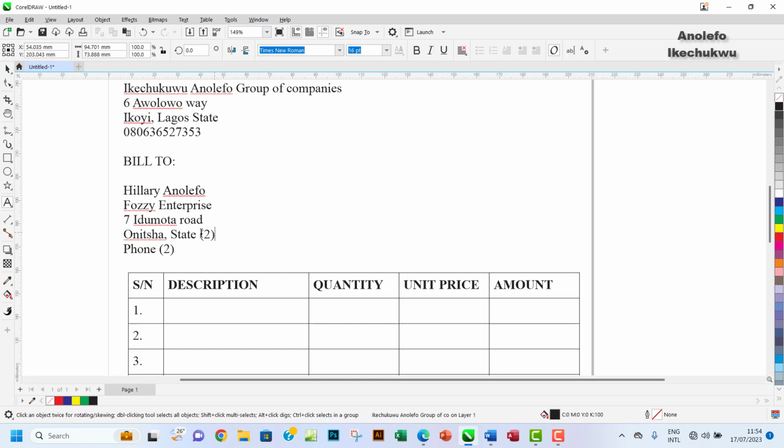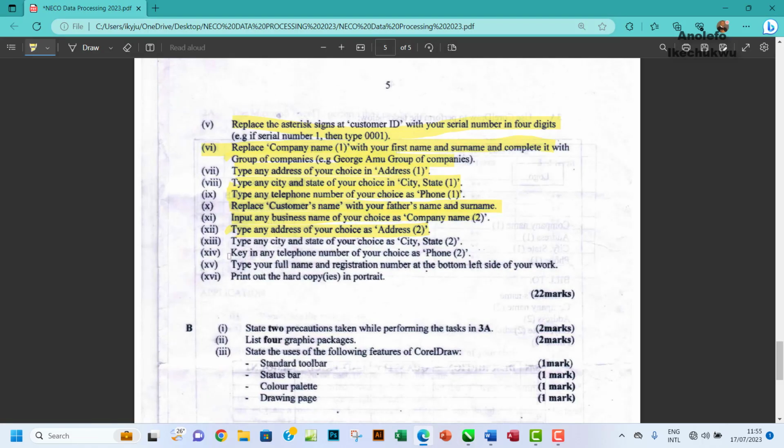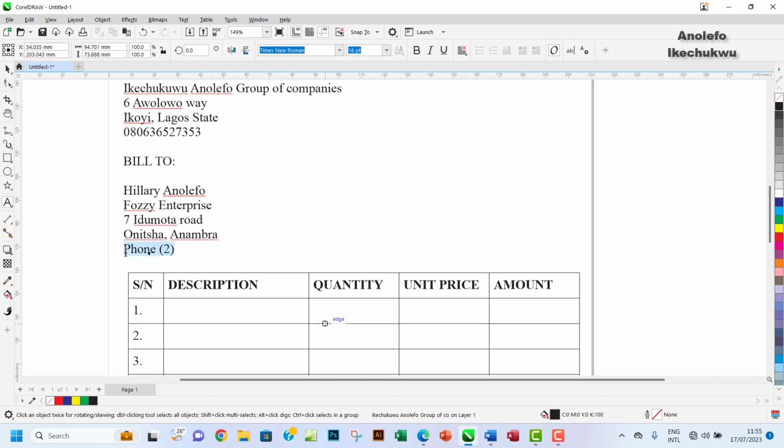and then state will be, of course, Anambra. Anambra here. Okay. I'm going to have a phone number, I guess. So this one is done. Key in any telephone number of your choice as phone 2. So I'm going to have phone 2 here. Let me just use 090, whatever. A hypothetical phone number. That will be okay.